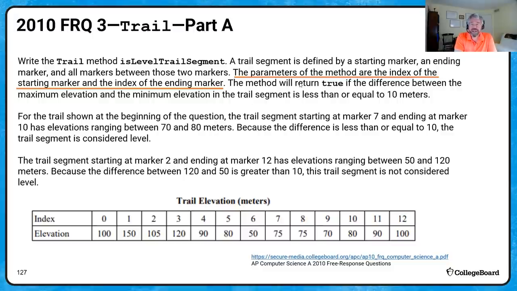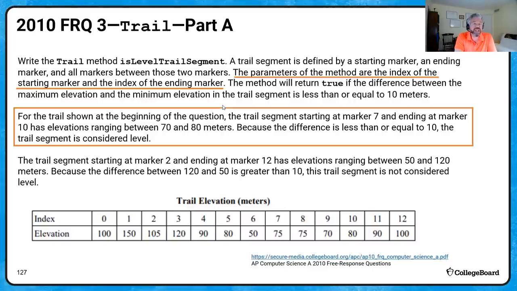And then it repeats some information about the question, but then it gives us an example. For the trail shown at the beginning, which I've copied to the bottom of the slide again to make it easier to see, the trail segment starting at marker 7 and ending at marker 10 has elevations ranging between 70 and 80 meters. So 70 is our minimum, 80 is our maximum. Because the difference between our minimum and maximum elevation for that entire segment is less than or equal to 10, this is considered a fairly level trail segment.